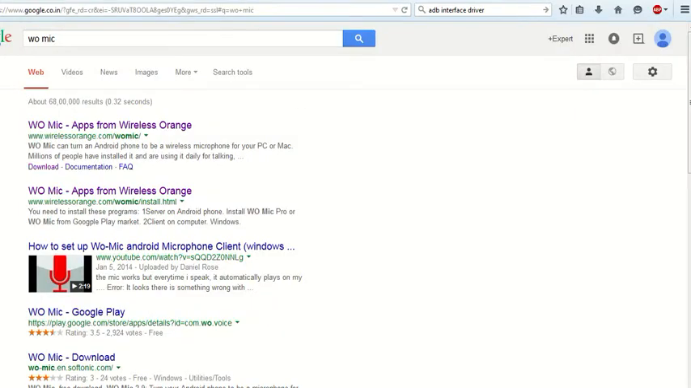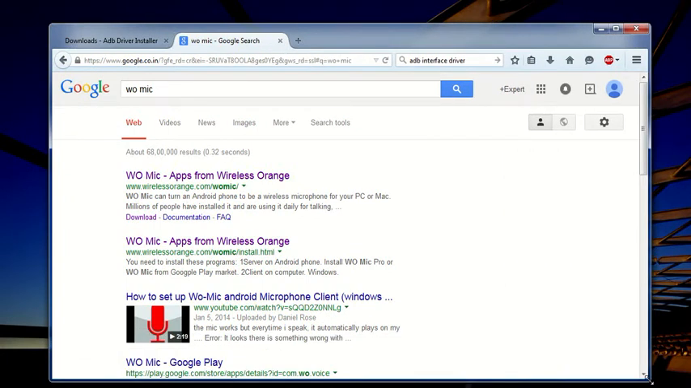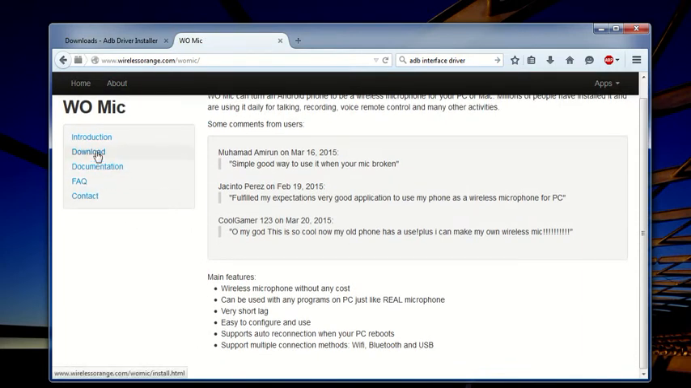I'm just telling about the PC. Please see that clearly. Go to Google and search WOMIC, W-O-M-I-C, and go to the first option. You can see the WOMIC app, wireless application. After that, you can see the downloads button on the left side.